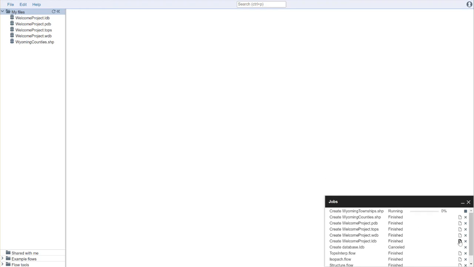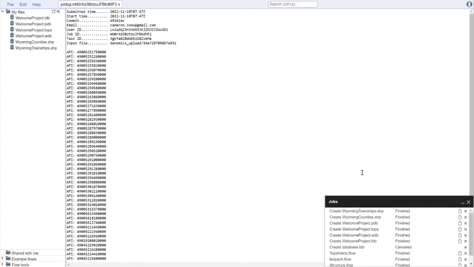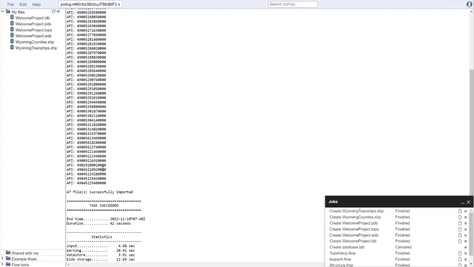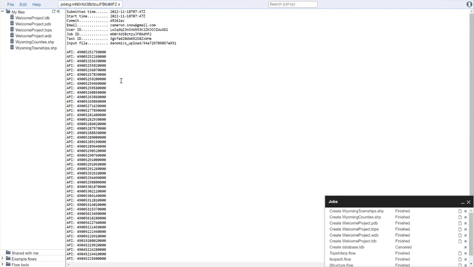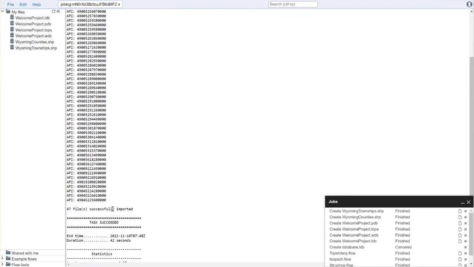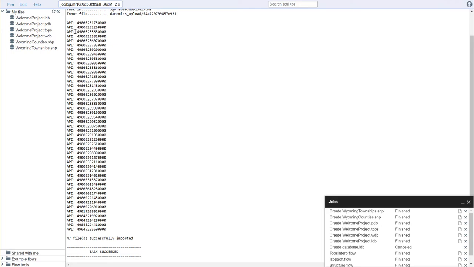Now, once that's completed, you'll notice these now say finished, and we can come here and inspect the results by clicking on the small sheet of paper icon over on the right hand side. So here we have the output from loading the log database, and it tells us we have 47 files that have been successfully imported, and it gives us a list of the API numbers. If there were any errors on import, such as a bad file format, it would be listed here with an explanation of why it didn't load.